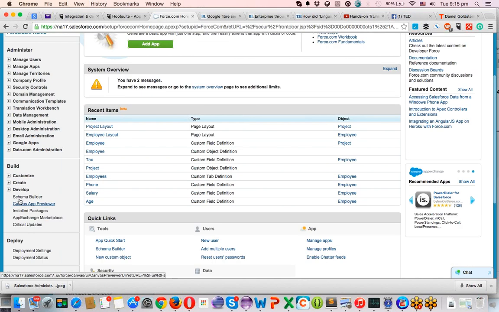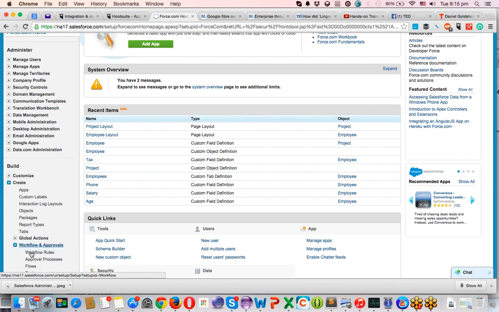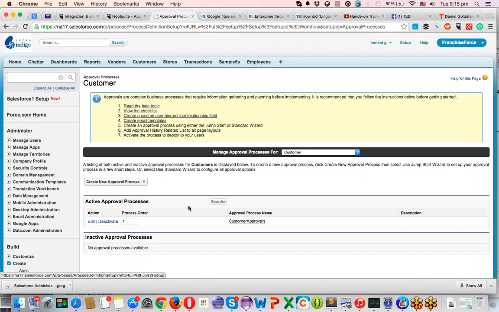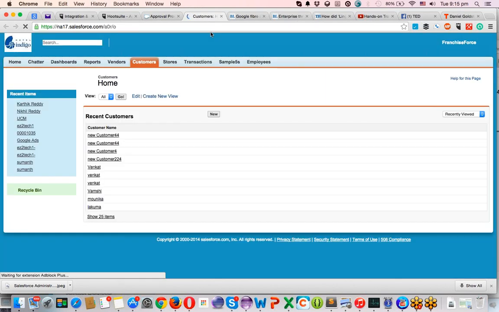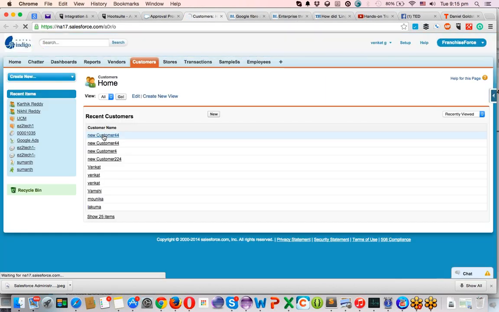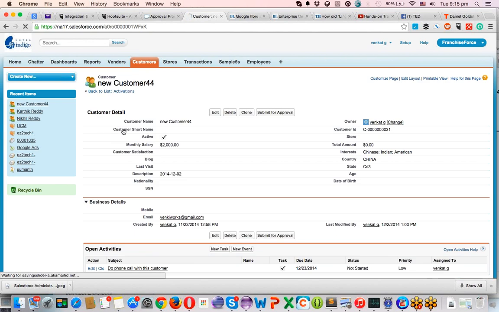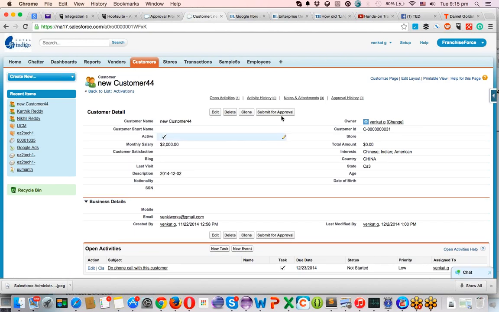So I'm just checking which object I have to do approval process on in this organization. Customer approvals, exactly. So when you activate the approval process, there is one more button called submit for approval on the layout. See, if I'm clicking on any of the customer records, there is a submit for approval button.